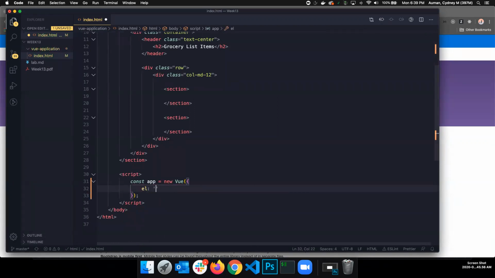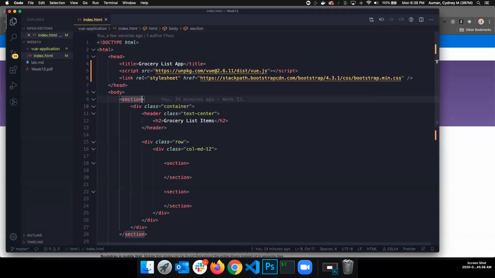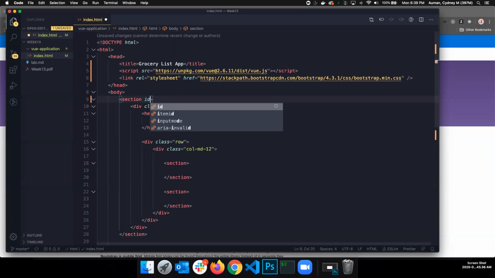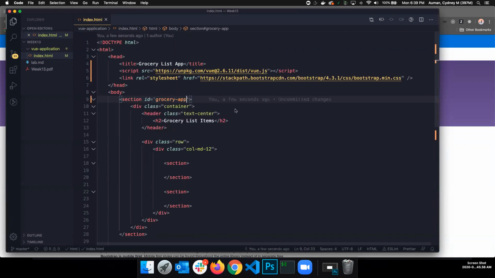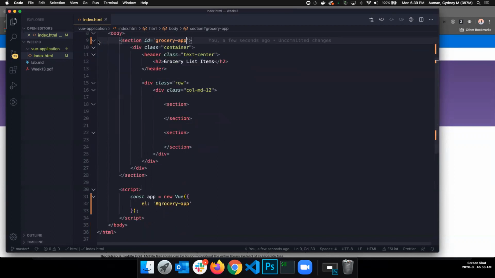And if you're familiar with CSS, then you know that elements or CSS attributes, they come in two different styles. You can use the dot, and that would represent a class. Or if you use the hashtag, this represents an ID. And so I'm going to use the hashtag style, and I'm going to call it grocery app. And now all I simply need to do is copy this particular titling here, go back to the section tag, use the selector style ID, and set that equal to grocery app. And now I have tied my Vue instance to this entire section here.